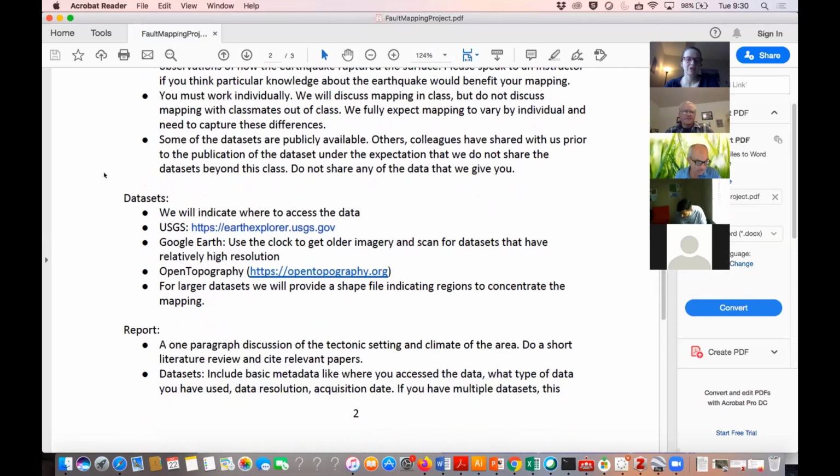Okay. So data sets. For your particular assignment, we'll indicate to you exactly where to get the relevant data that you need. Common sources will be USGS, which you explored in your most recent homework assignments. You'll look at Google Earth, and I'll show you later today how to use the clock button to get older imagery. And when you're looking through this older imagery, it's important that you scan through data sets to find the best ones that have the high resolution. This is particularly true in non-urban areas where there are many older data sets that look relatively blurry compared to ones that are taken either right before or right after them.